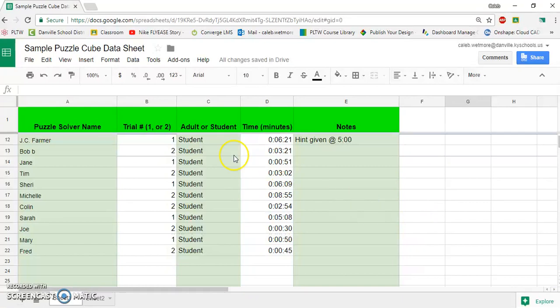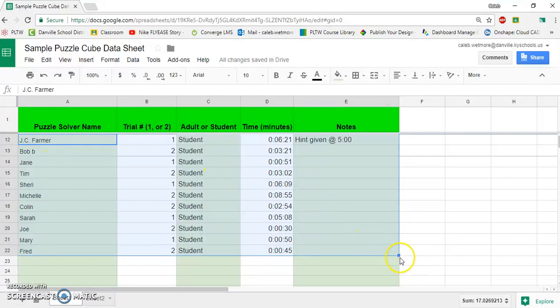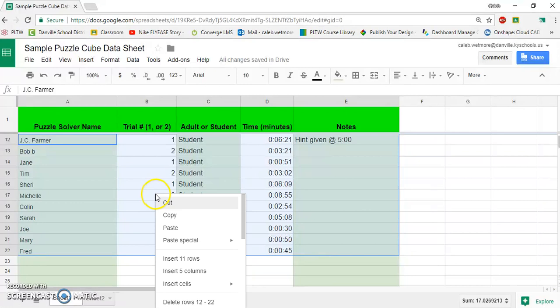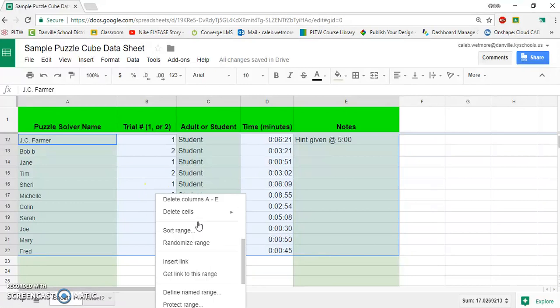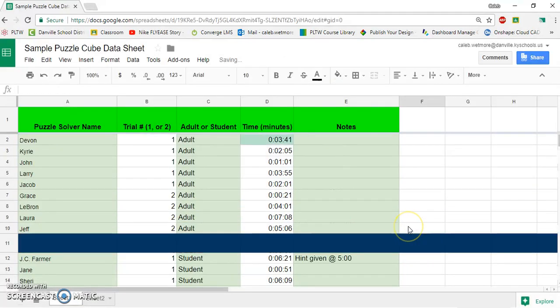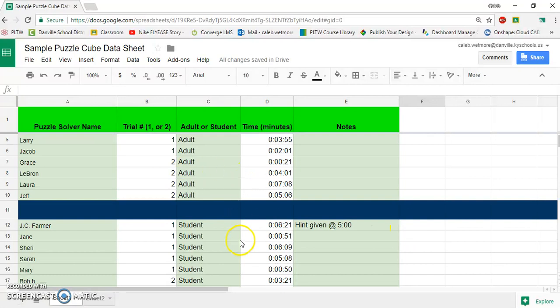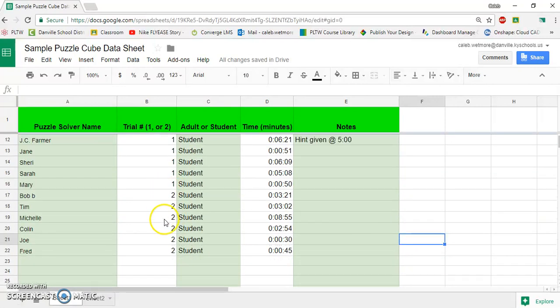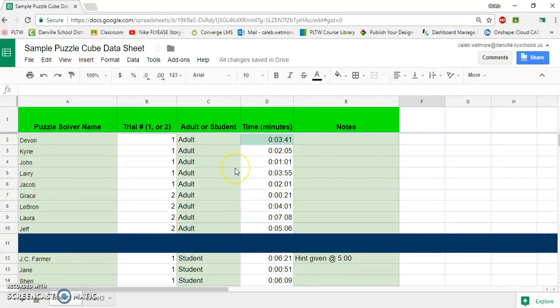Alright, really quick, we're going to do that down here. Once again, we're going to click in our first cell for student data, and we're going to highlight all the way over here, including the notes. Make sure we get everything. First cell is highlighted. The bottom corner of our range selection has a blue square. We're going to right click and scroll down here and select sort range. Column B, and sort. Okay, and we now have our data sorted by students, adults, first trial, second trial. We're doing pretty good here.